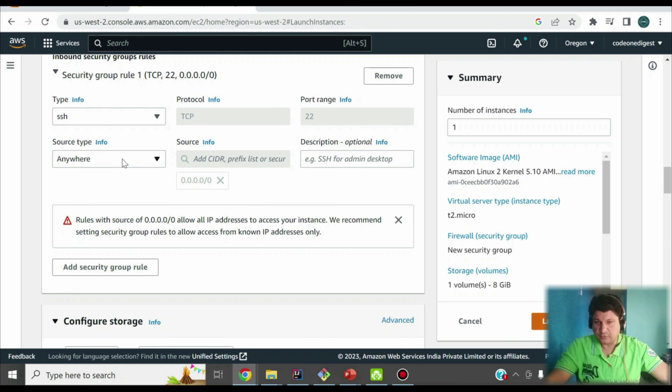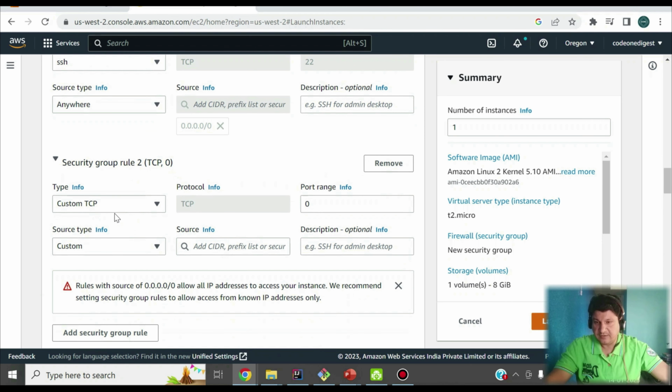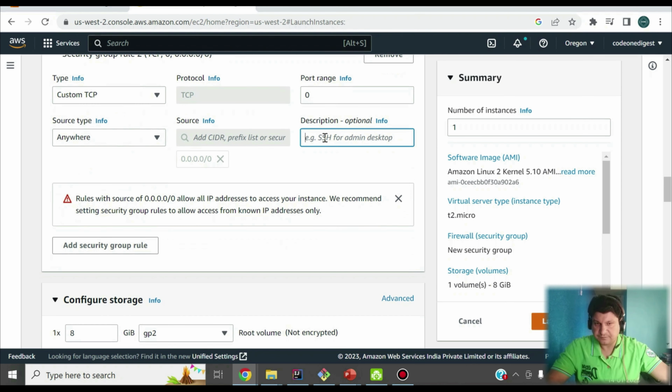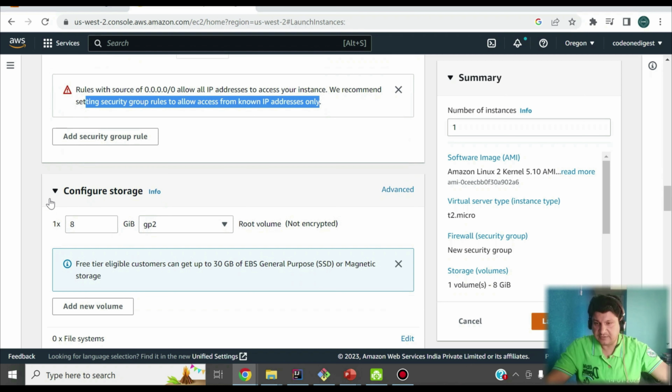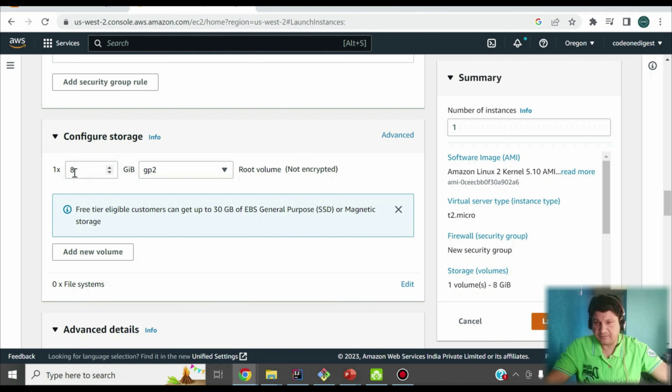Then source type anywhere. What we are going to do now is add a new security rule with custom TCP. Okay, we'll say TCP from anywhere and we'll say 8080. So source type we have selected anywhere and then we said 8080.